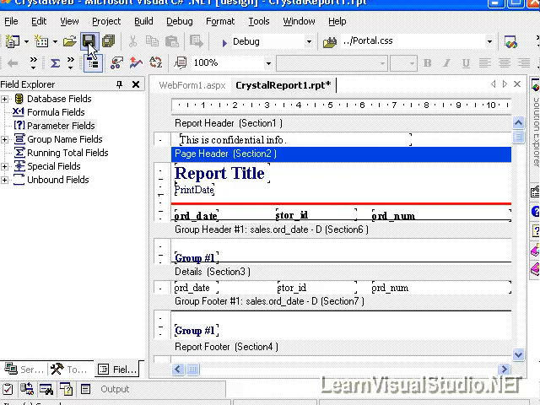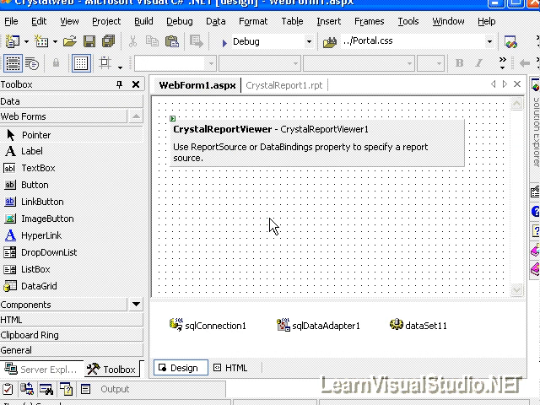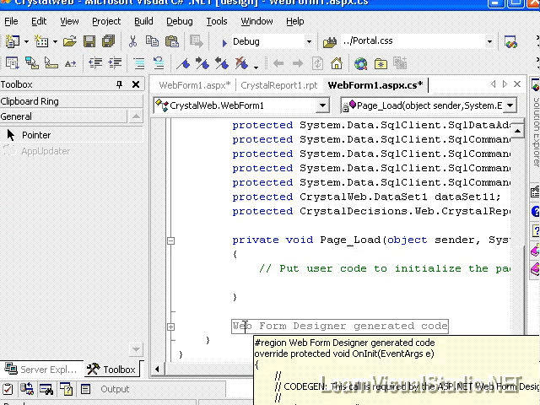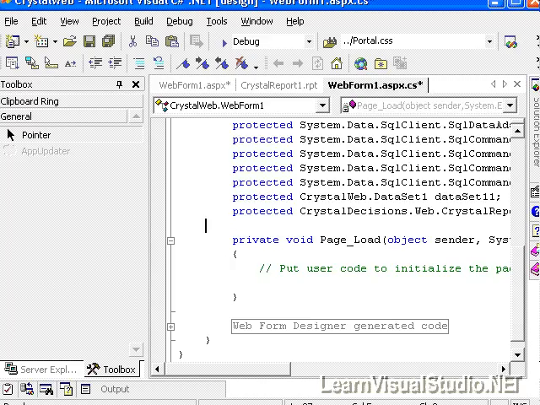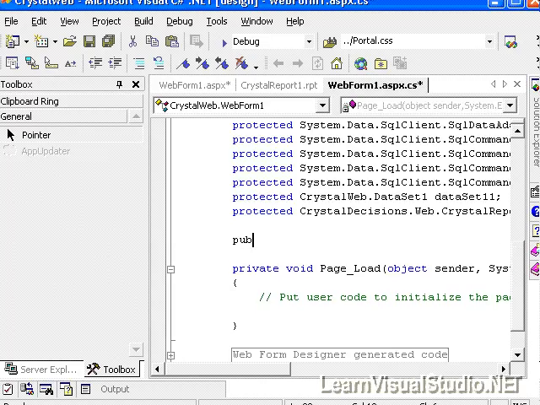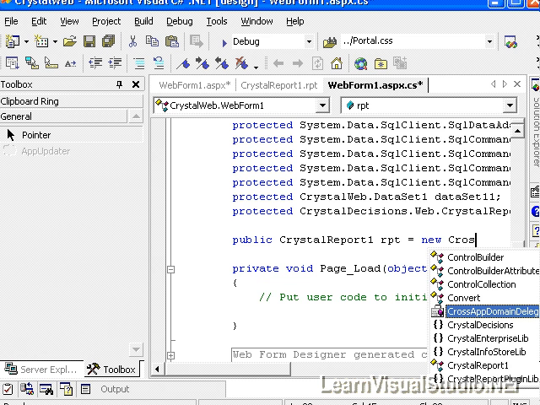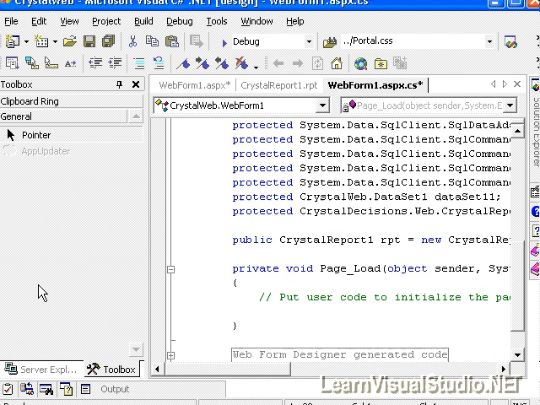So after we've made some modifications to our report and we save those, the next thing that we need to do is to go into code and add some information to the code behind of our web form. So the first thing that we'll want to do is go ahead here and create an instance of our Crystal Report, Crystal Report 1. So that gives us a public instance to work with.